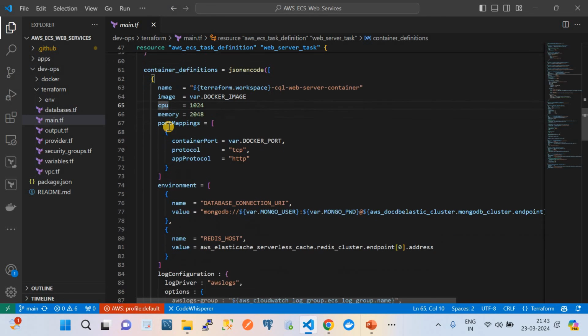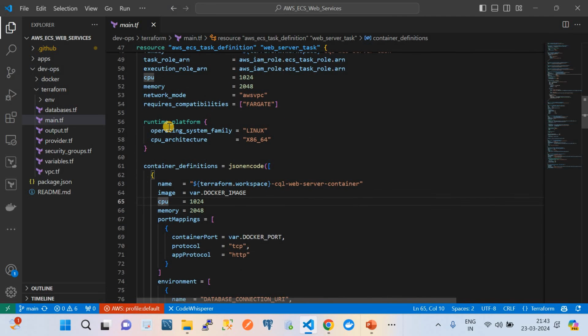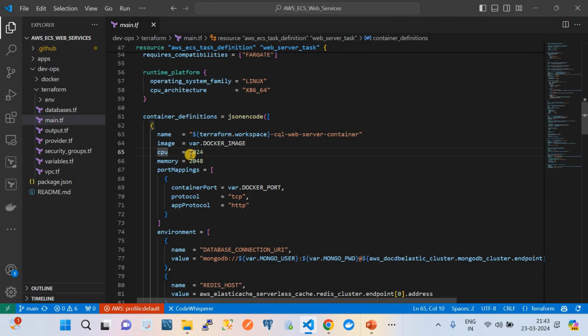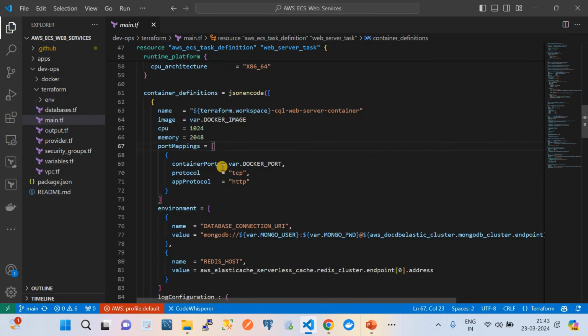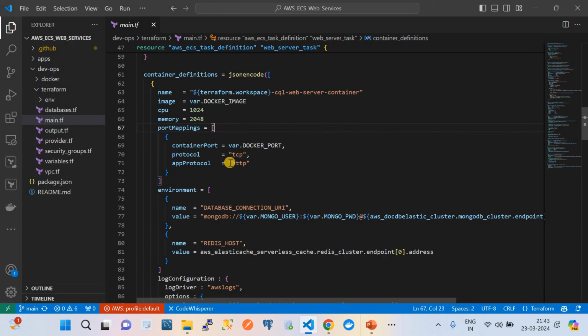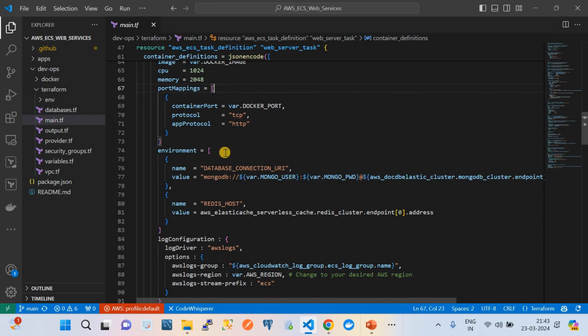Here we are declaring the CPU and memory that is equivalent to what we have defined in the task. And then the port mapping: this task will be listening on a TCP HTTP port. Then the environment variables. On this container, we are setting the environment variable called database connections, where we are giving the connection link to MongoDB or DocumentDB. In the Redis host, we are giving the Redis host endpoint URL.